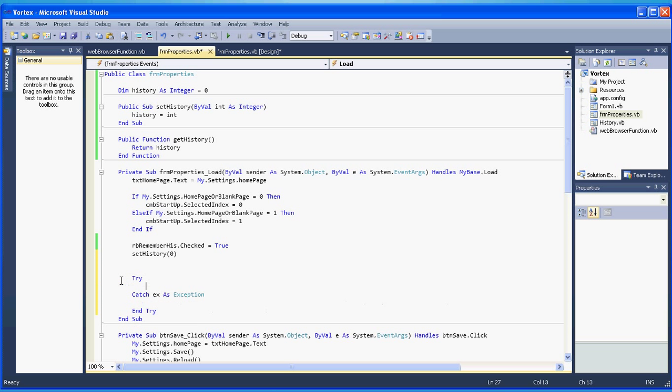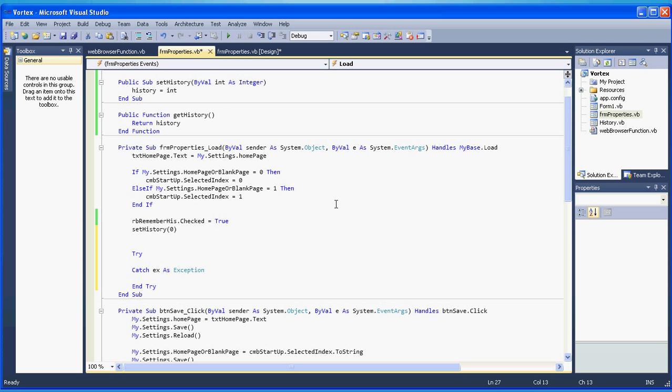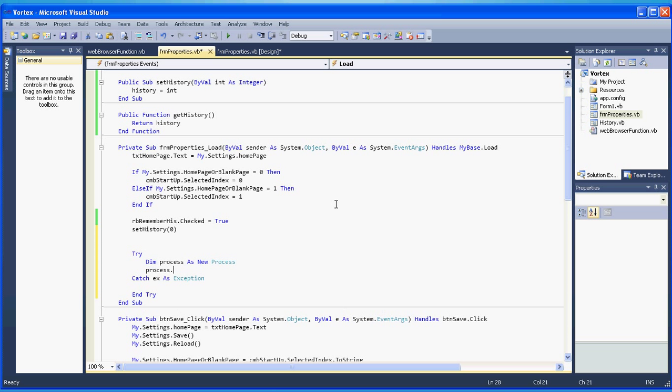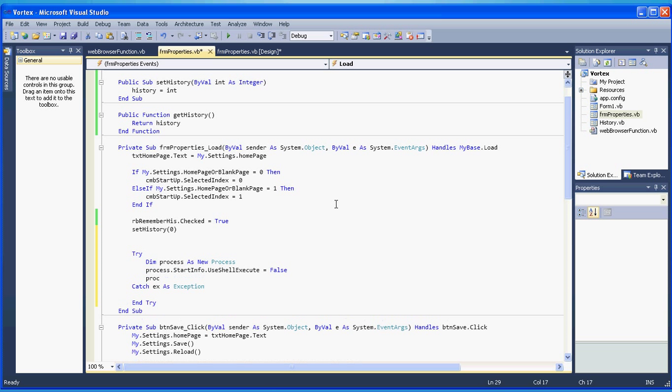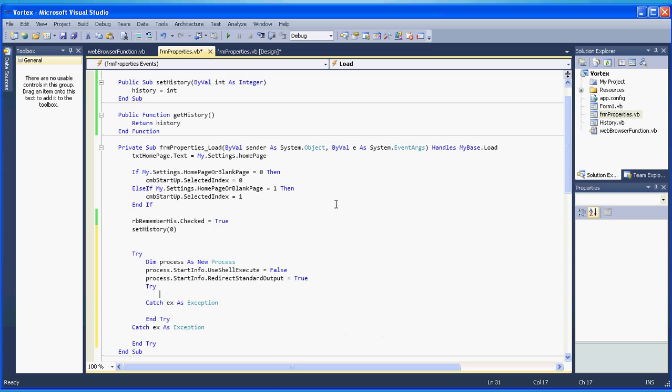So use the try catch first of all, so we do not have any error, and say dim process as new process. Okay, and then process dot start info dot use shell execute equals to false. Process dot start info again dot redirect standard output equals to true, and then one more try catch. Let me add some spaces here.